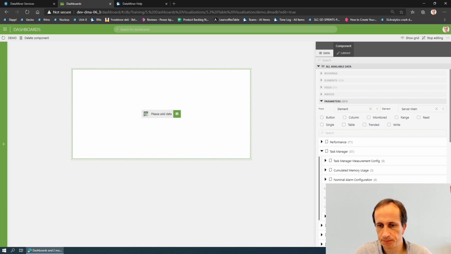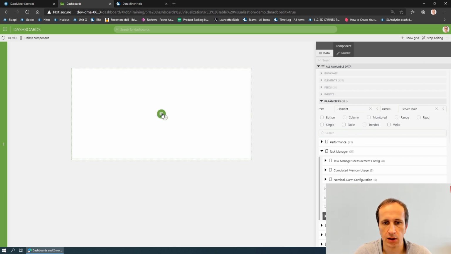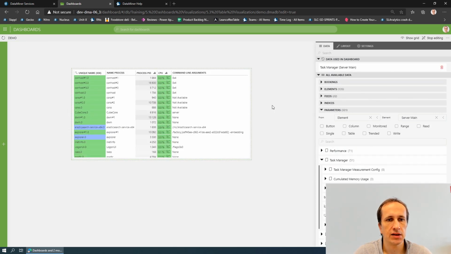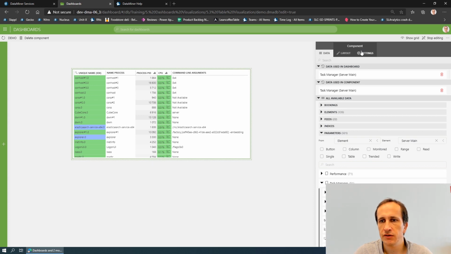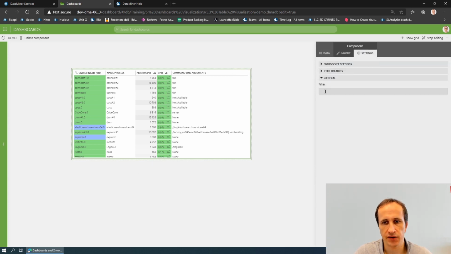Parameter table can be linked to parameters, of course, and not just any parameter, but of course only the table parameters can be linked. So let's take our task manager, link it. We can see we have the same table visualization as we have in our monitoring app. There's one option available here, and that's a generic filter.